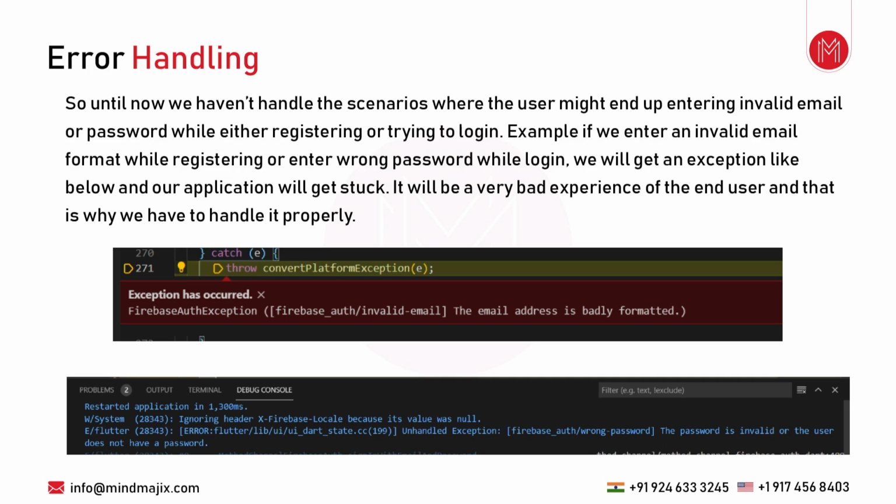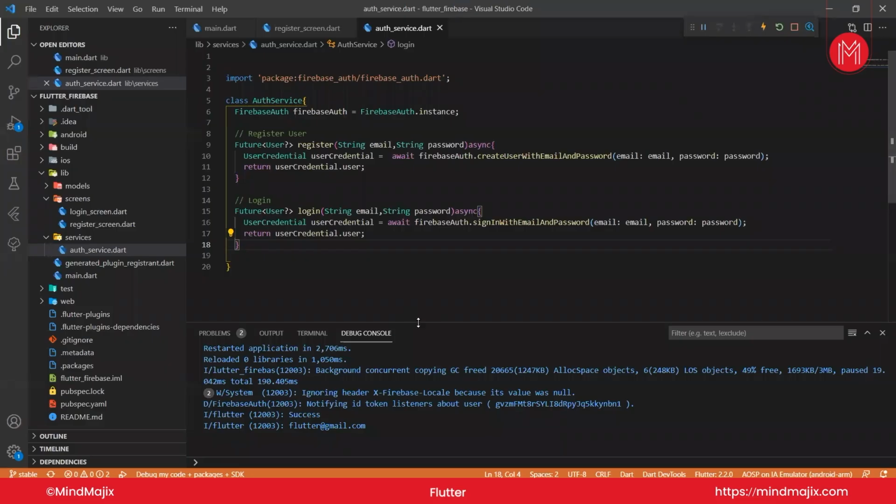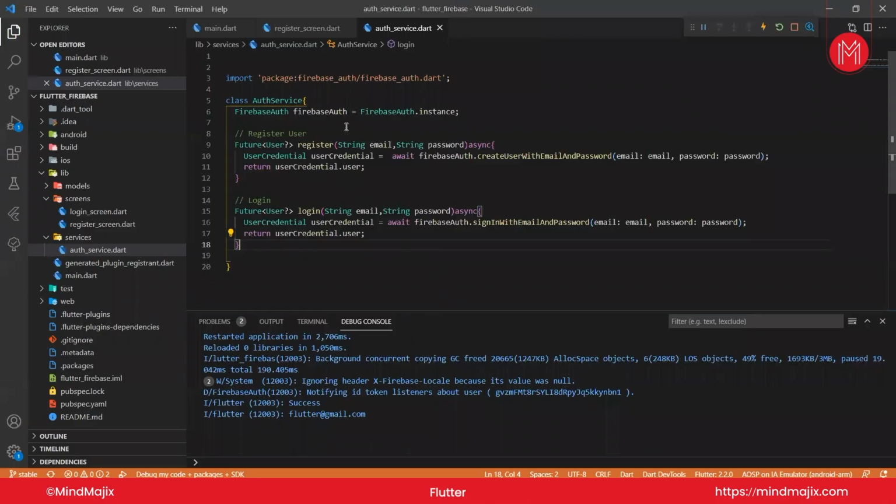So there might be different kinds of examples, such as entering an invalid email format while registering or entering the wrong password while logging in. We will get an exception like below, either like this or like this, and our application will get stuck. It will be a very bad experience for the end user, and that is why we have to handle it properly. We can do it simply by using the try catch block. Try catch blocks are used to handle those types of exceptions.